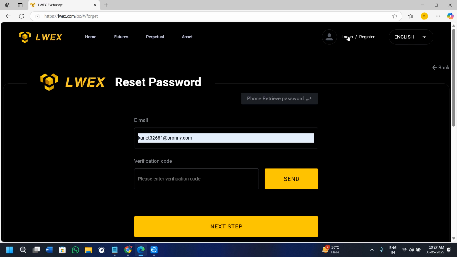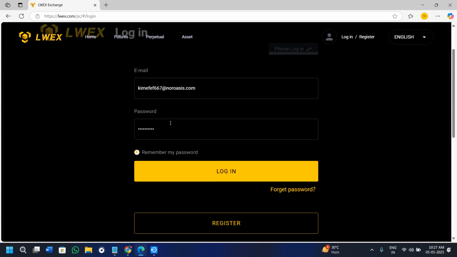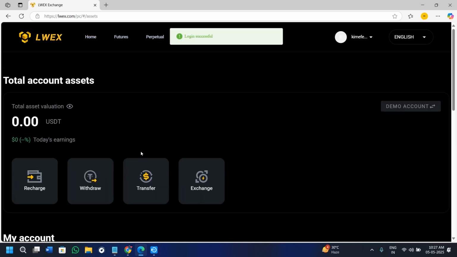After the successful creation of your password, it will automatically redirect you to this login page, where again you need to provide your email address and the newly created password. And this time I recommend you to check this box and click on the login button. This way you will be able to recover your Lwex account.